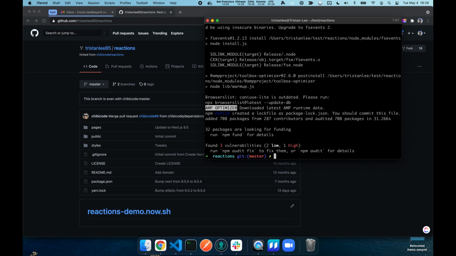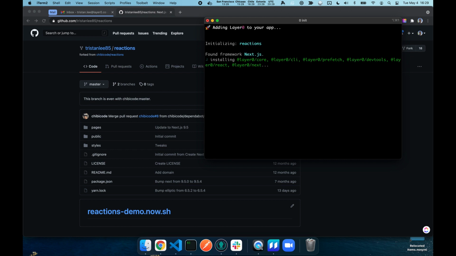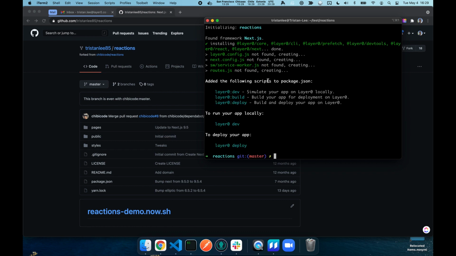Now we need to initialize the project using the CLI by running layer0 init. As a shortcut, you can also use the numeric 0 instead of typing out layer0. This will install all the dependencies along with the default router and layer0 configuration necessary for deployment.